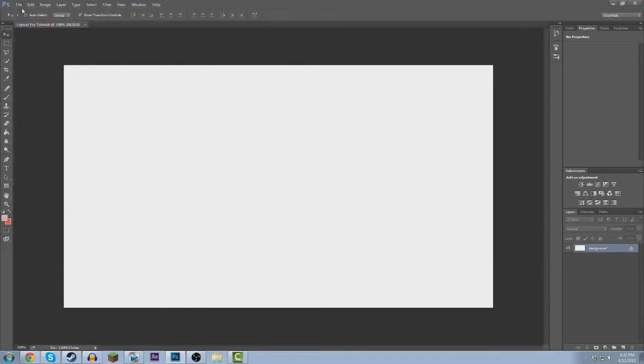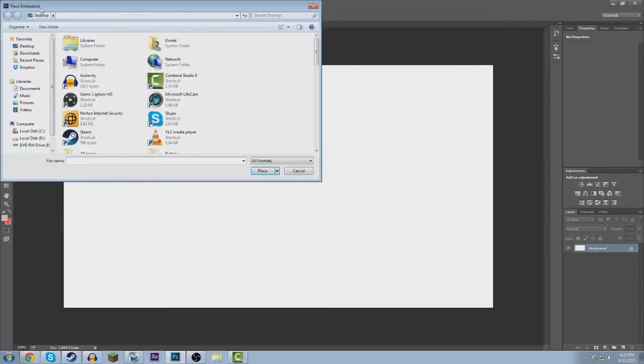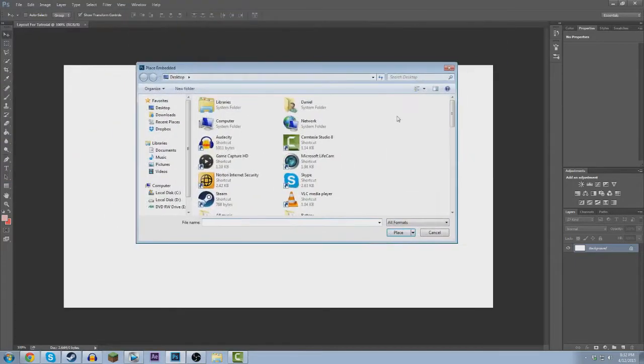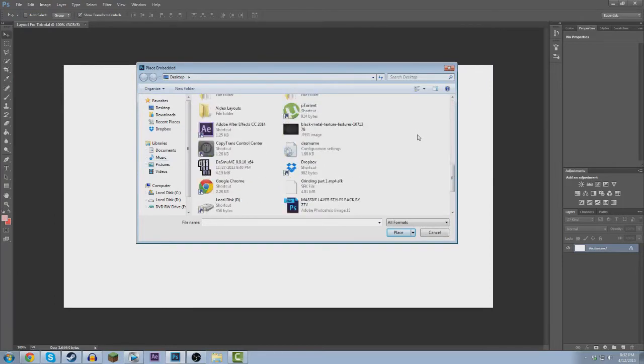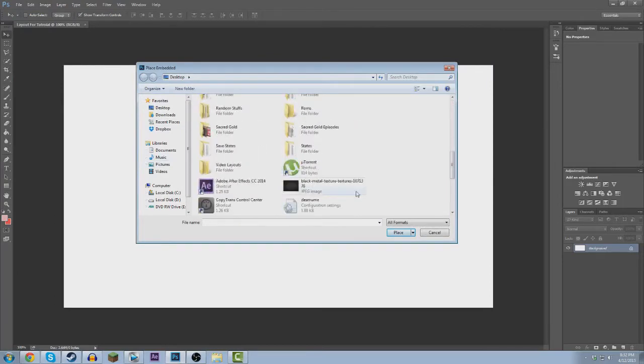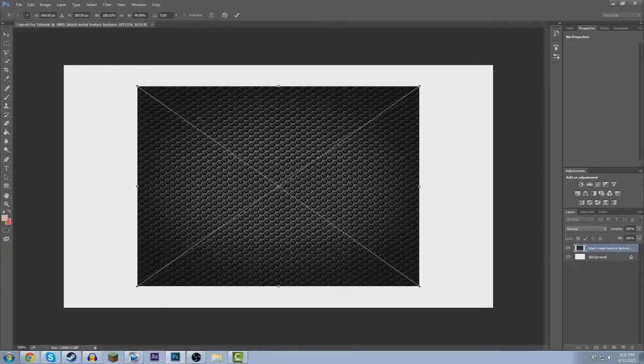And it's different for everyone because mine says Place Embedded, and it might say just Place or something, but for CC it's Place Embedded. It's usually in the same spot as always. And then you're going to want to scroll over to wherever you saved yours. It could be in Downloads, Recent Places, Documents, wherever you saved it. But for me, I'm going to go on my desktop, and I'm going to double click this picture that you downloaded right here. So double click it, and it should pop up in Photoshop right here.